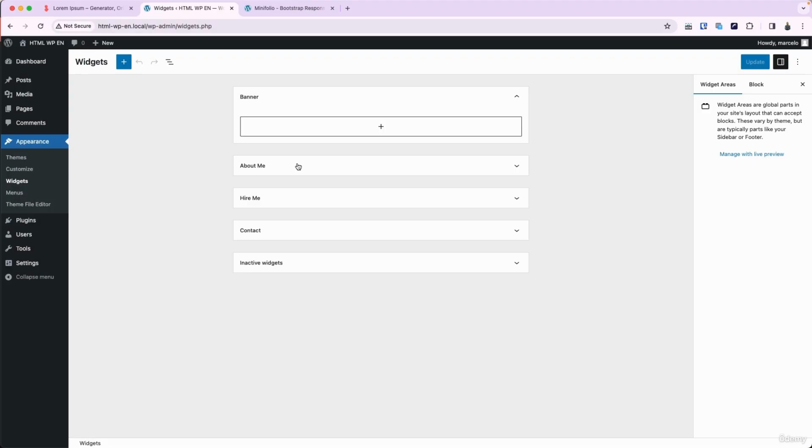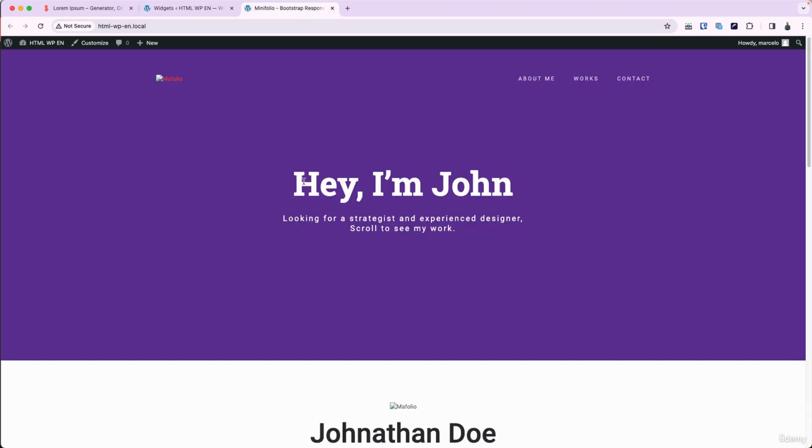In today's lesson, we'll be actually adding some content to these widget areas we have created in the previous lesson. We have the structure ready, but we have to find a way to link this admin here, what we have in the admin, with what we have in the front end.